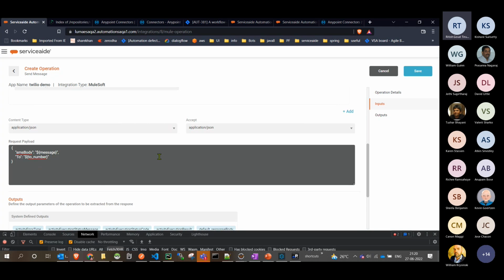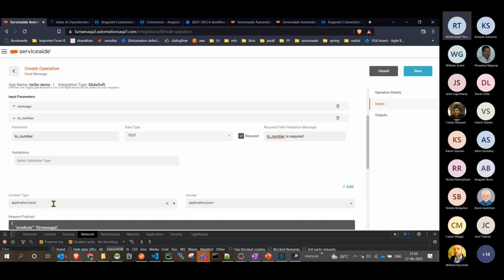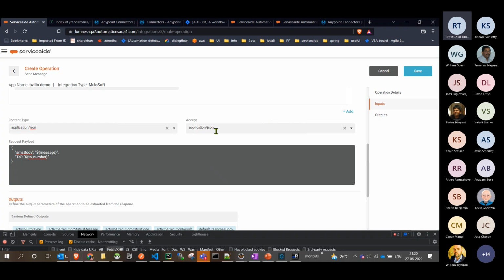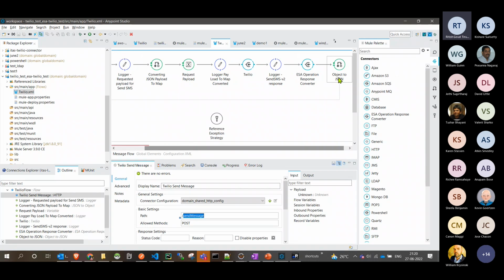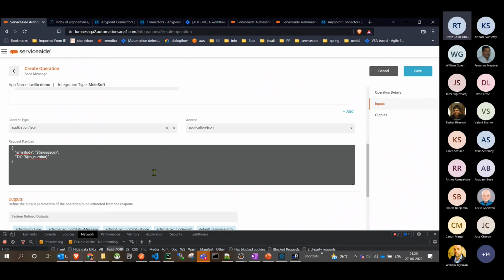So the thing is, you can select the content type, the format of the Mule operation. You have a bunch of fields like application/JSON, and if nothing is found, you can type your own format also. The standard HTTP formats. I'll select JSON, and I'm expecting the JSON output as well. So the standard we created is the operation response converter, and after that we are returning it as JSON. So the accept value is also JSON.